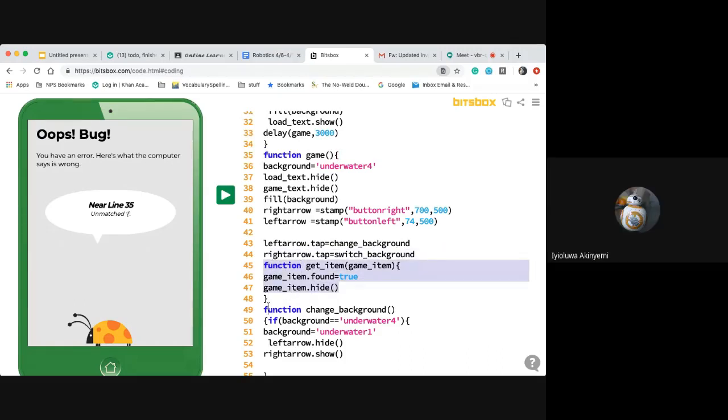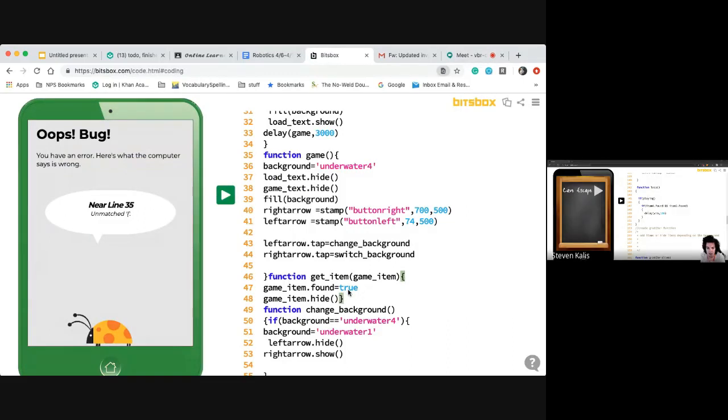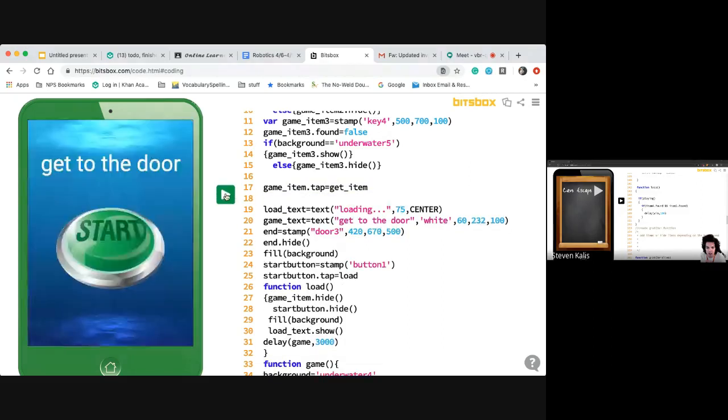One second. Oops. Just be out of there and have its own curly bracket. Okay, so now it's saying that there's a random curly bracket somewhere. Or get is not defined on line 17. Equals get item. That should work. Get rid of line 18 and 19 because it probably doesn't know what those are right now. Okay, there we go.